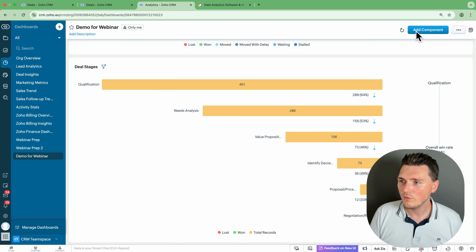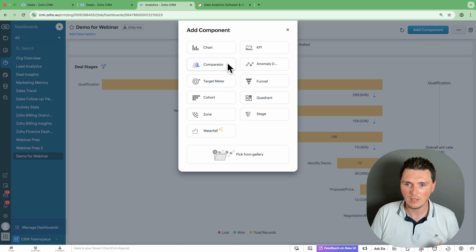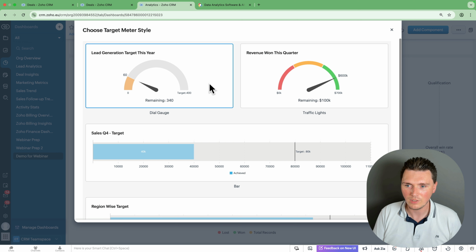So I think we've covered a lot of the main things. Now you'll see there are some other reports in here that we've not looked at very much today. So obviously we've spoken about charts, KPIs, comparators, anomaly detectors, funnels, and stages. There's a handful in here that we've not done. So like target meter, for example.